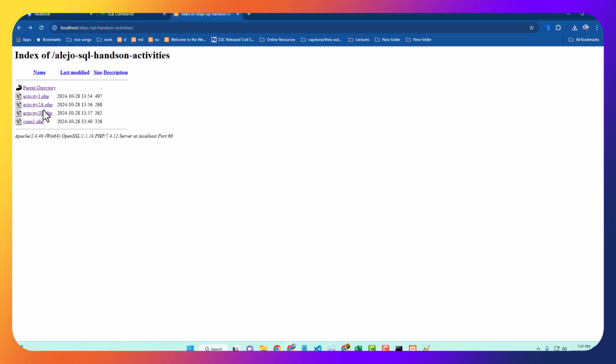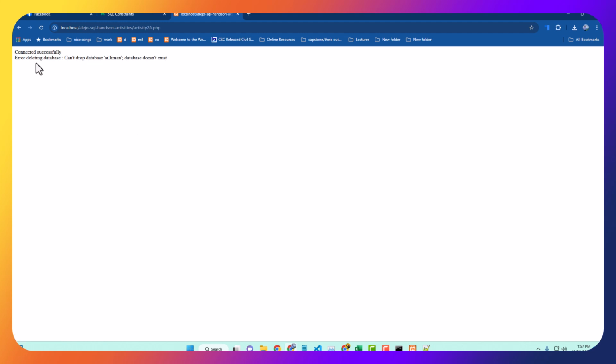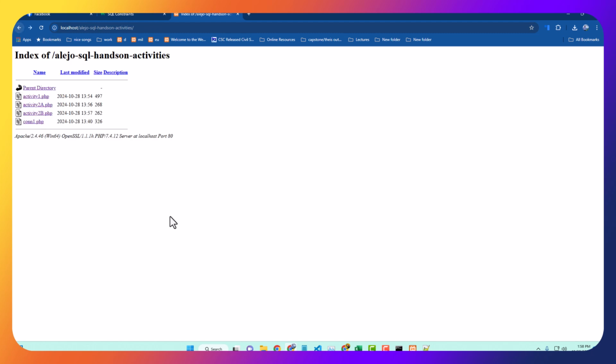So if we run again the 2A, there will be an error: error deleting database, can't drop database Siliman, database doesn't exist. The Siliman right now doesn't exist, so we have an error. You cannot delete Siliman because it no longer exists. The same thing with Nursu. You can't drop database Nursu because it doesn't exist.